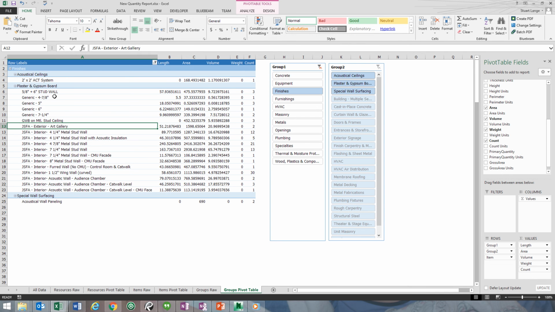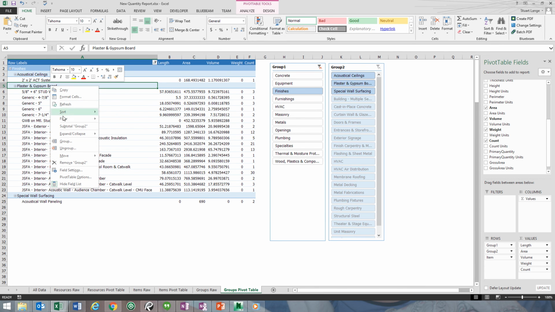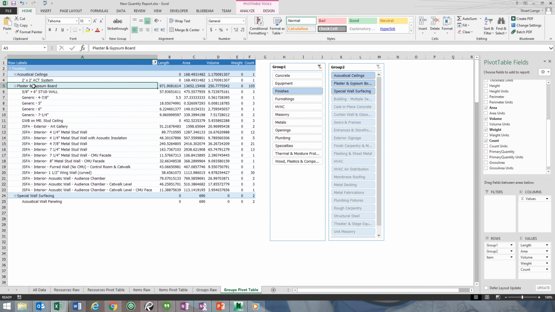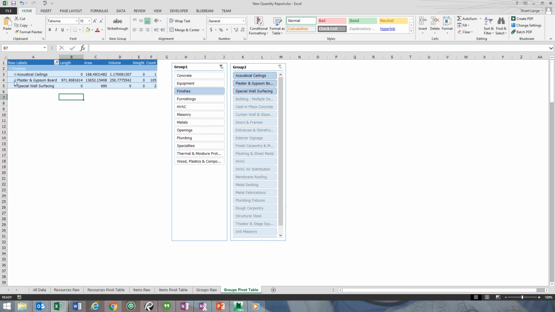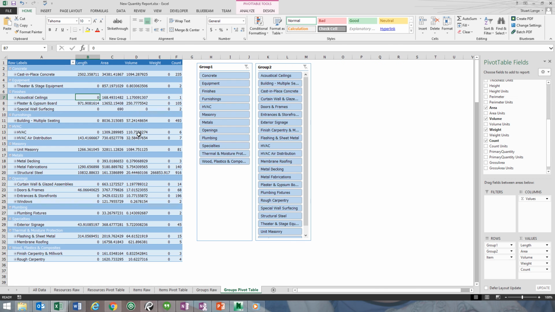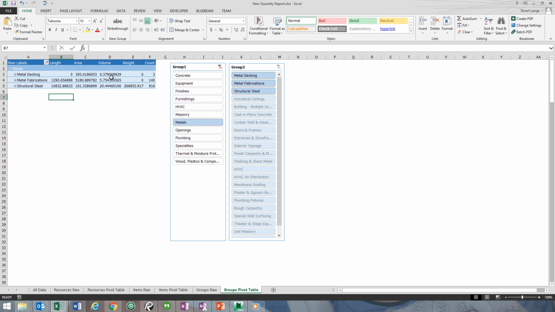And you can also get some subtotals within here just by right-clicking and say subtotal group 2. And you could also collapse this entire field. And you can see just your totals here. So acoustical ceilings 168, chipboard ceilings 13,652 feet, and then some special. And so you can really get around your data very quickly and easily through these pivot tables.